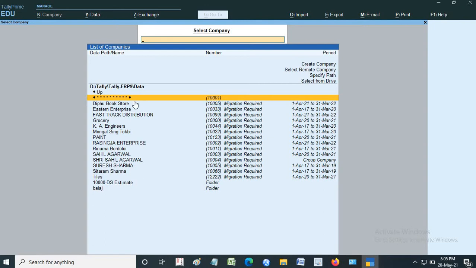It will remain blank, and we can browse here also. But first what we will do, we will go to create company. For the first time, you have to create a company only. After that you will see company names in your company list. So let's see how to create a company here in Tally.